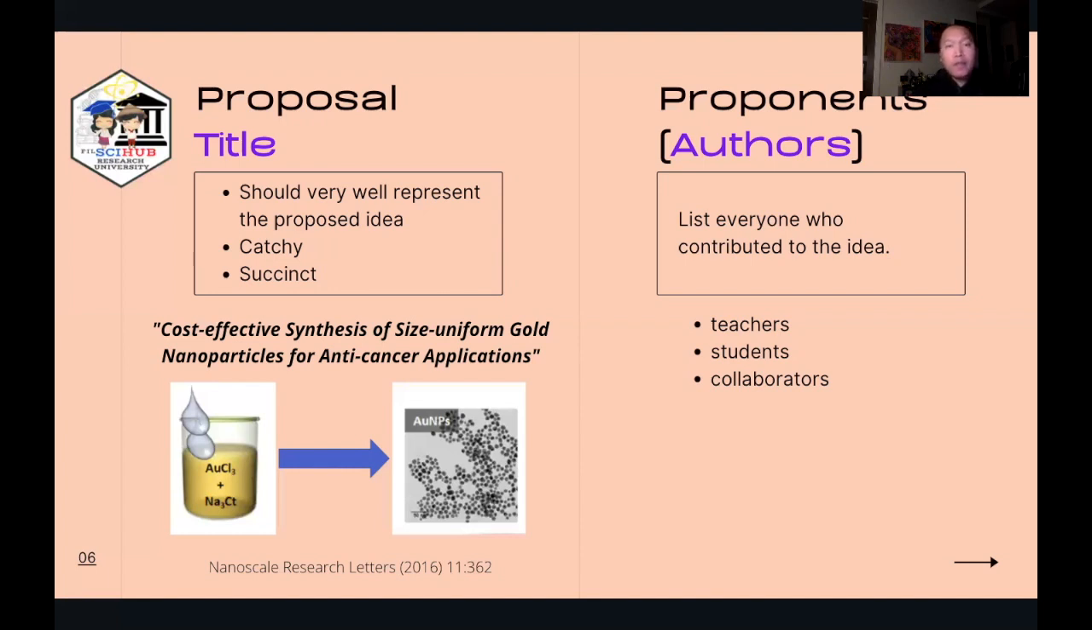And then along with the name of the authors, especially if you're working collaboratively with people from different institutions, you also list down their affiliation. So anong school sila, anong company sila, anong research institutions they're part of. So it is very important that you give credit to everyone who contributed to the idea.